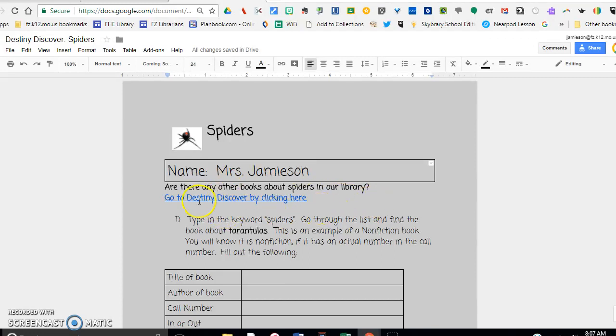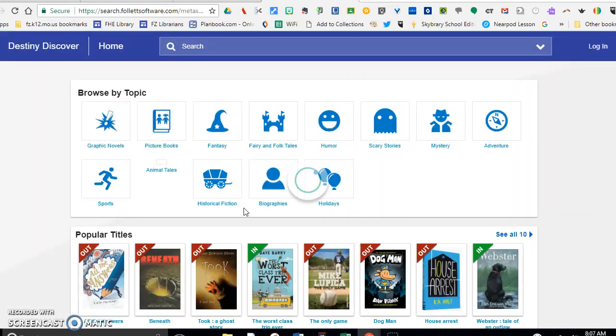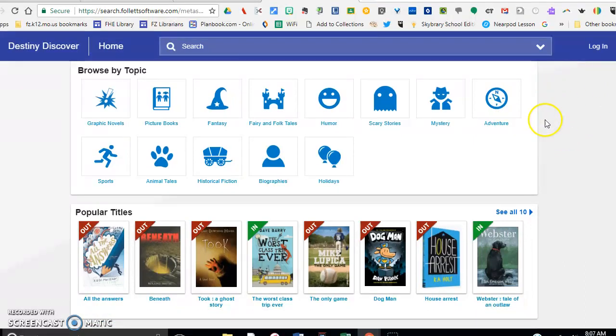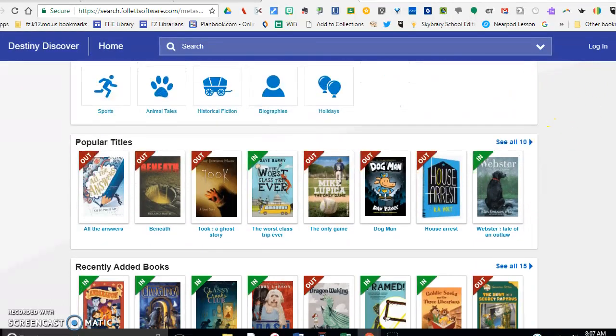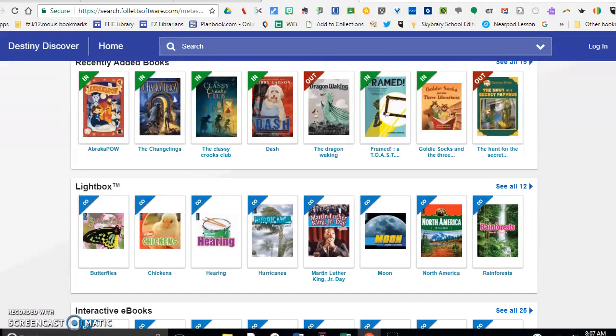Then you're going to go right into where it says go to Destiny Discover by clicking here. So we're going to click right there and go here to open up Destiny Discover. All right, so this is what the home screen of Destiny Discover looks like. We call these sections that you see, like this section, and then there's a space, and then this section, and then this section, those are ribbons.